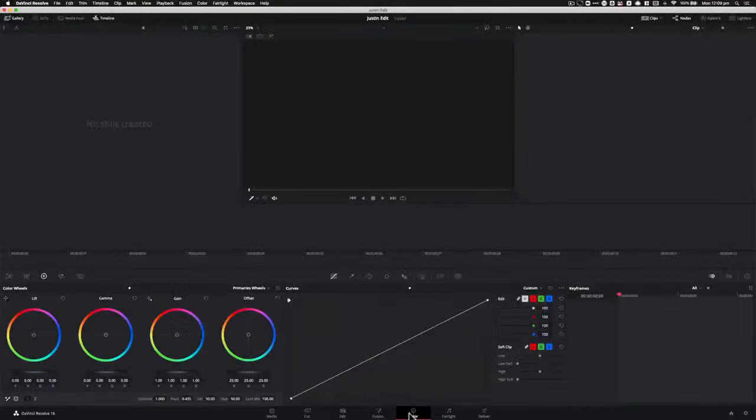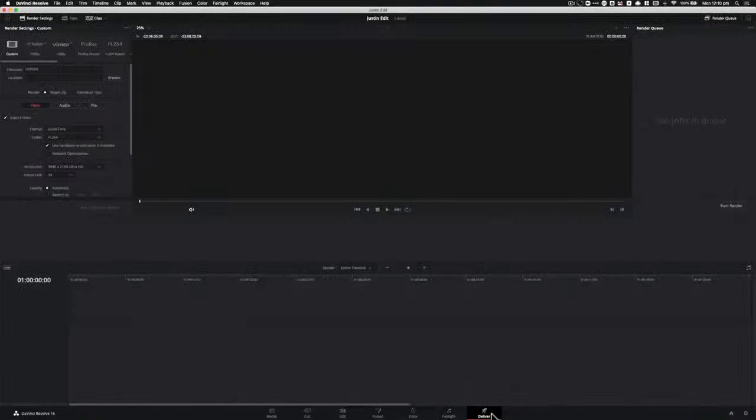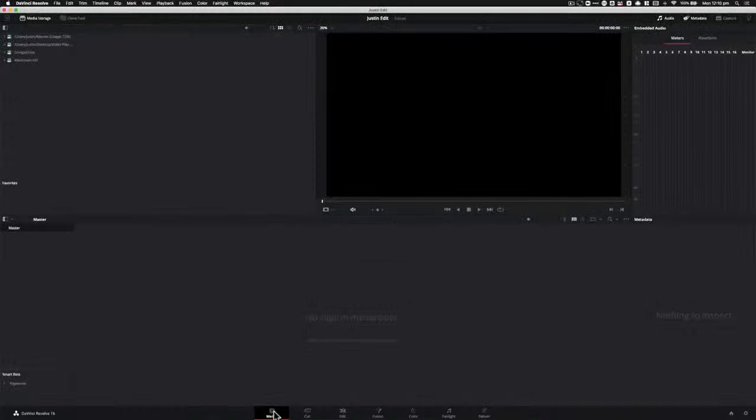Next one across is color. This is where you can do all your color grades, color correction. Fairlight is for all of the audio stuff, and all of your pro audio tools are in here. And deliver, this is where you have control over exporting and rendering out your video projects. So typically with any project, you're going to work from left to right. So we're going to come back across to the media area here.